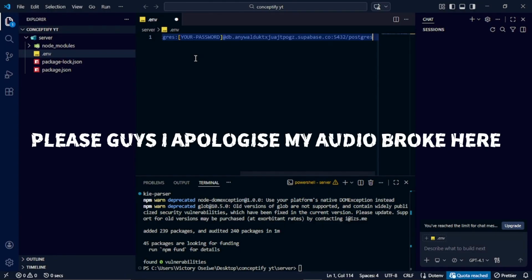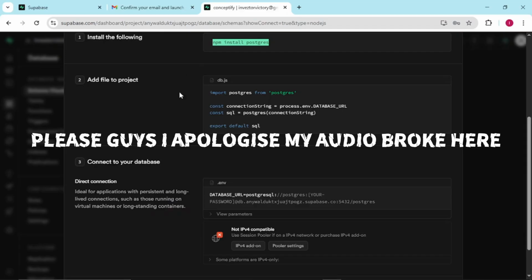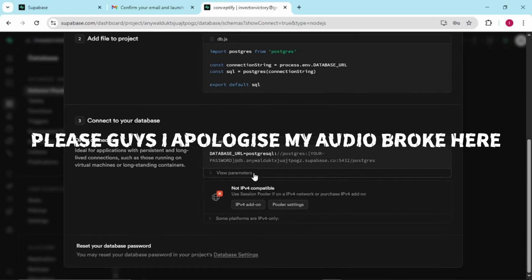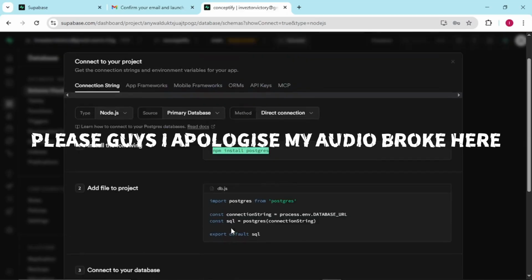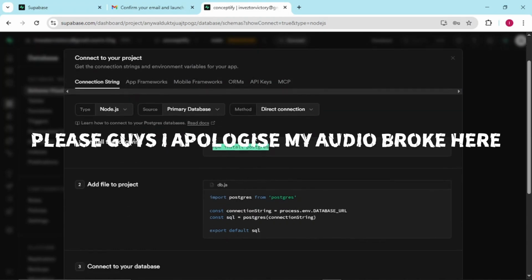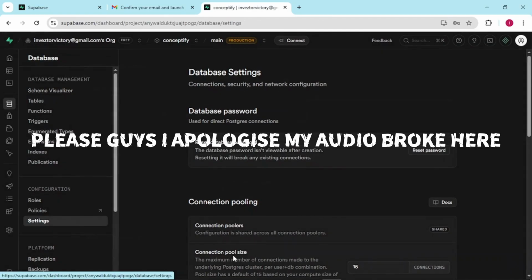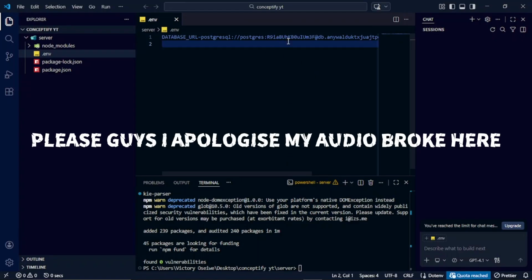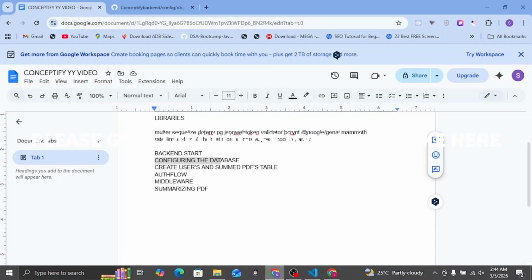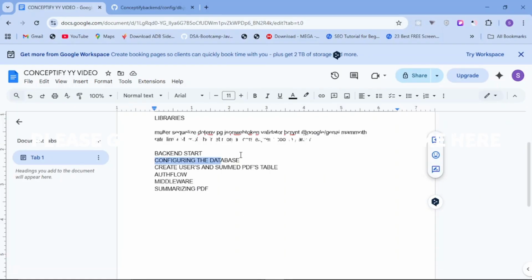Okay, now since it's asking for our database password, let's come over here and look for password. You click on database settings. So if it asks for your database password, you use the password you used when you were creating our project. So that is the password you use. Once we've done that, let's proceed to the next step, which is configuring our database.